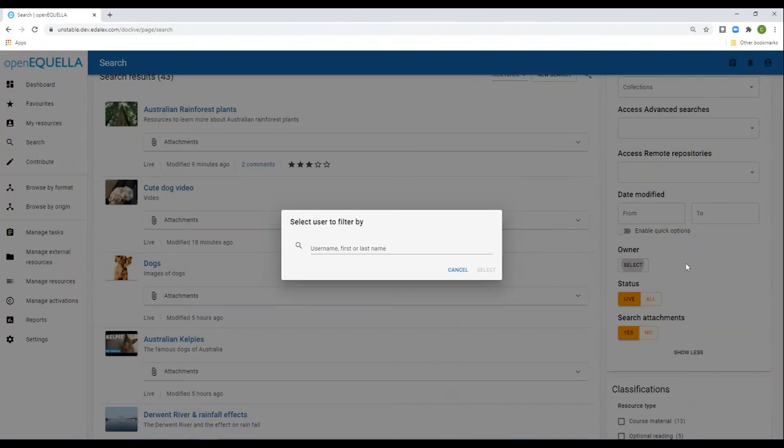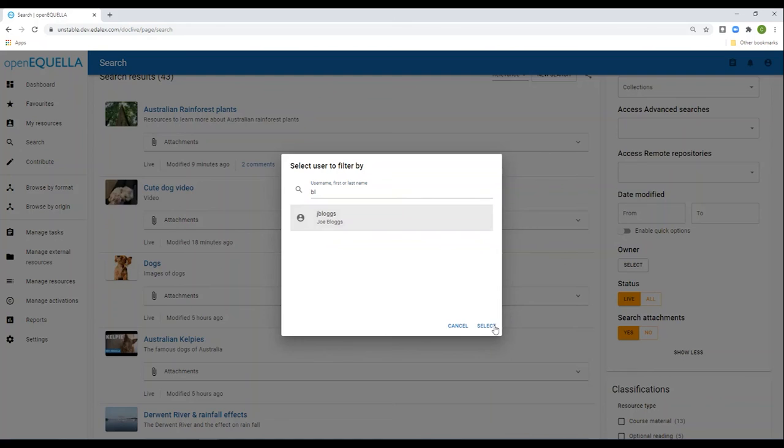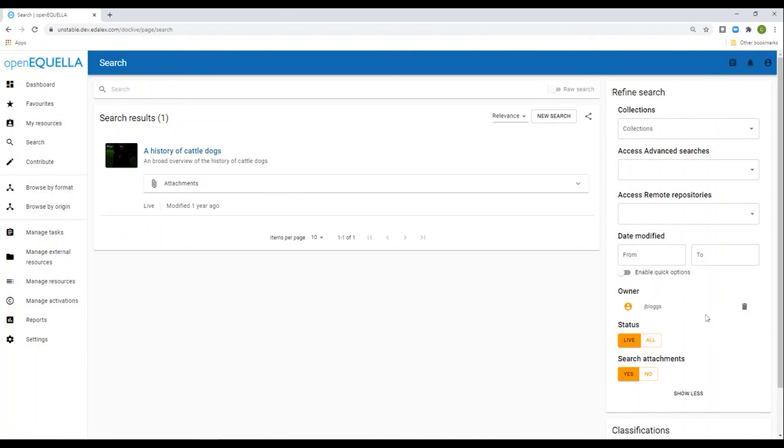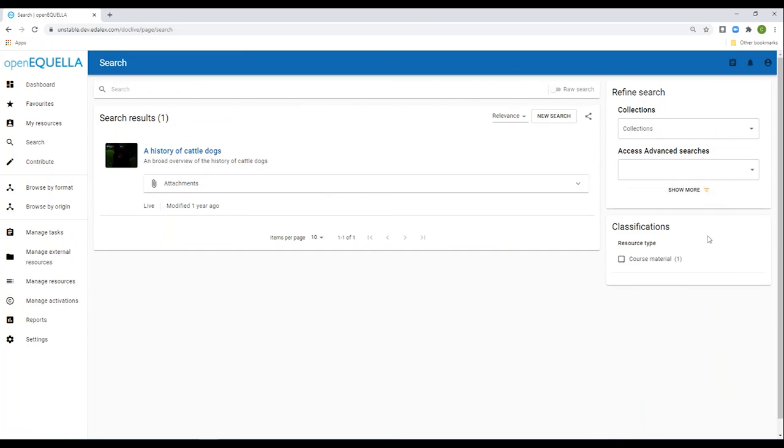So our owner filter is very similar to the one that we had in the legacy UI, just looks prettier. So we can search for users and select a user, and it will show that user in the refined search panel, and we have the bin to delete. If we close that or use the show less button and we have a filter set, we get this filter icon here to indicate that we do have a filter set.